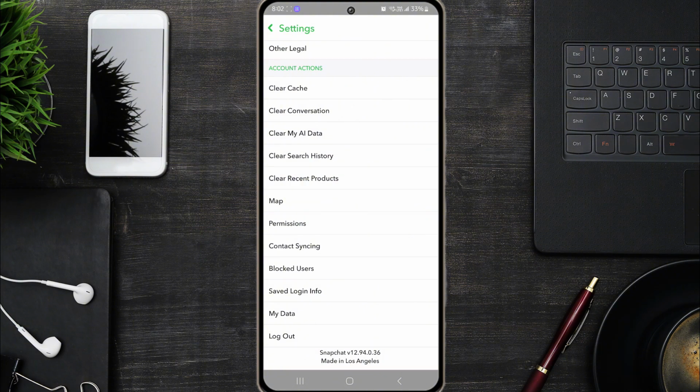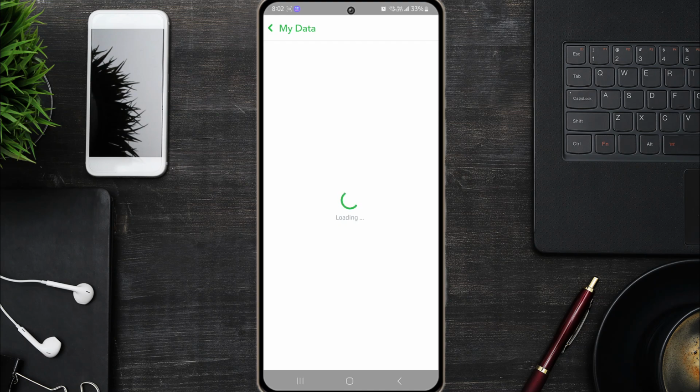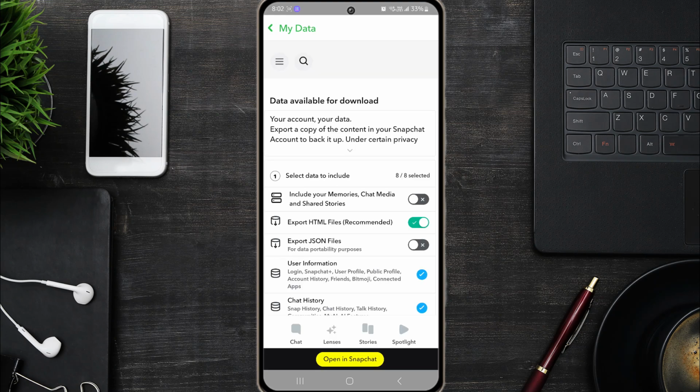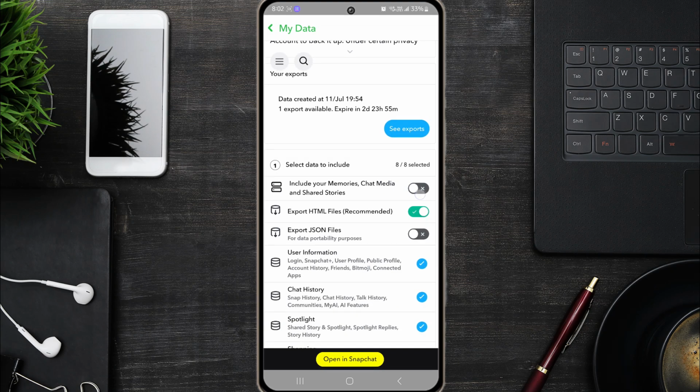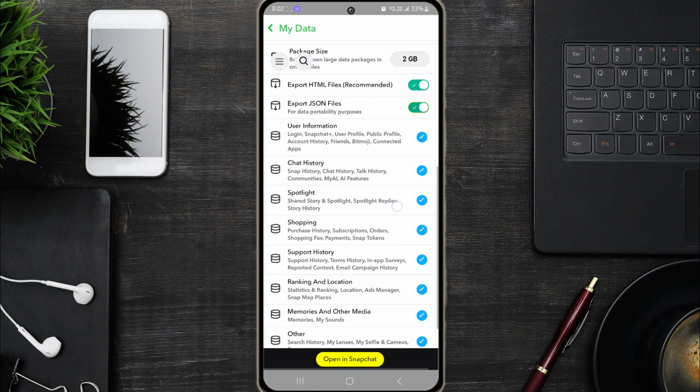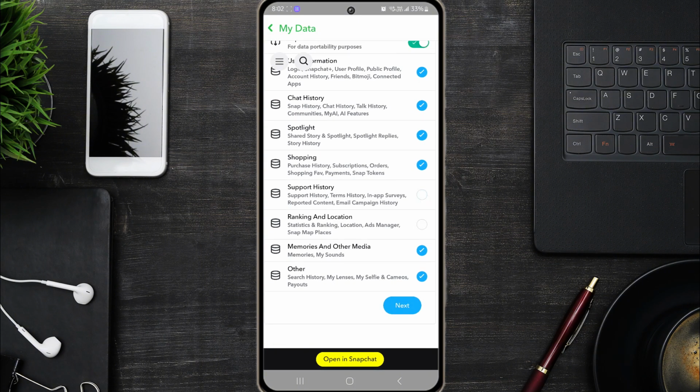After that you have to scroll all the way down and you have to click an option called My Data. You have to click on it. So after that what you need to do, you have to scroll a little bit and you have to turn on all the options just like this. You have to check mark all the options on, then you have to click on next.